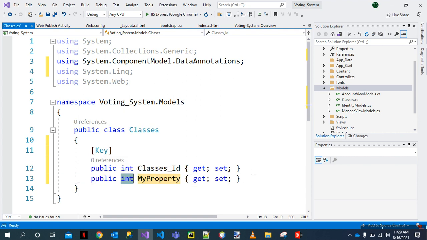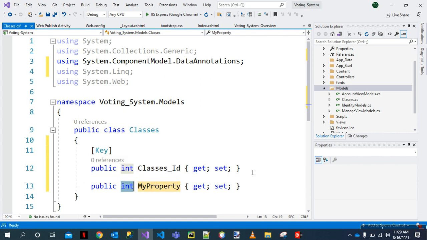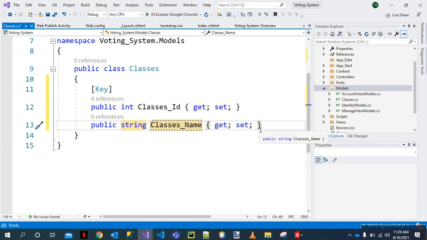We do another prop. This one will be type string, and then this one will be classes underscore name. I usually don't like moving away from the word classes underscore name. Okay. Let's leave it like that. I think that is all we need.